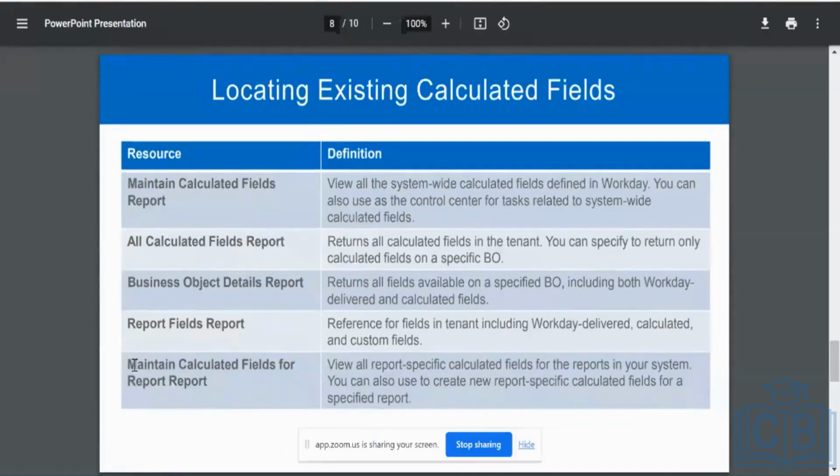Alright. And this one is again the maintain calculated fields report. It is going to give all the calculated fields which are available in the system. Since this is a training tenant, you may find thousands of calculated fields created on different business objects. So today, if you get a chance, just try to go through this particular report and find out what the other calculated fields are which are already created by other trainees, and try to find what the calculation is and how they have used it.